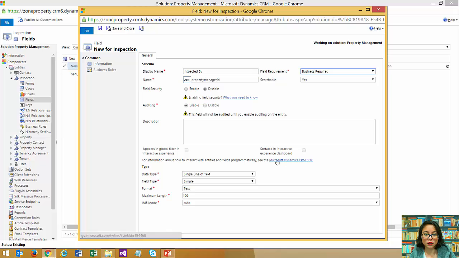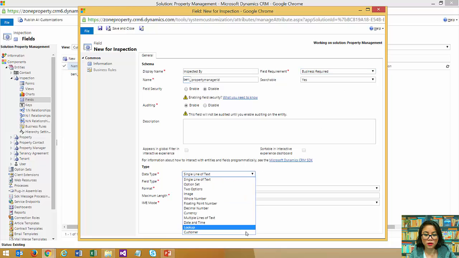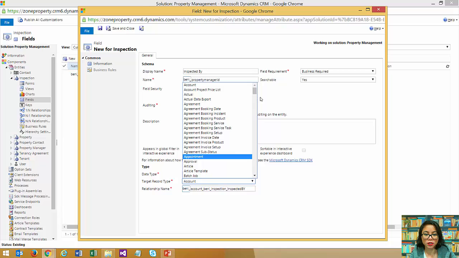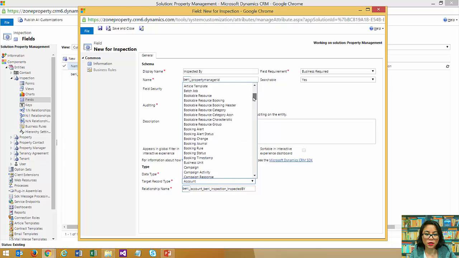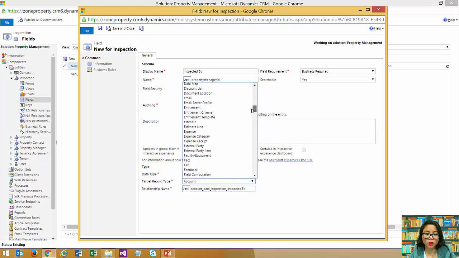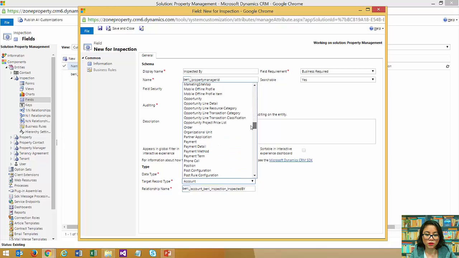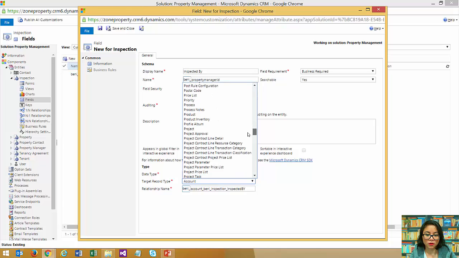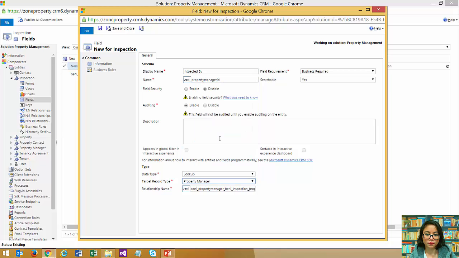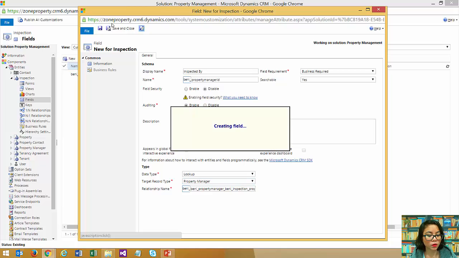And this is again business required, because an inspection cannot exist without a property manager, so it must always have a property manager. So if we find that, cool. And then we have two new fields that we need to create. One is the schedule date, and then the other one will be whether the reminder has been sent. So let's do that next.